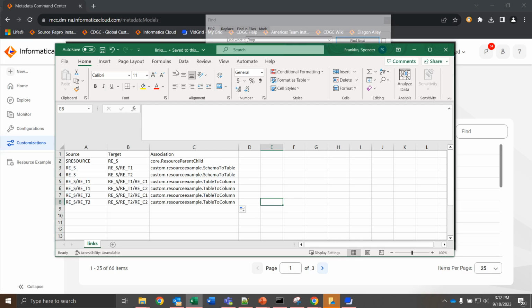And here I've gone ahead and created the links.csv file, skipped ahead to me filling it out. We're going to start with linking our highest level object to the resource itself with the association core.parentChild. This is always going to be the same. From here, we're moving by source type. So this is schema to table, and we're going to be using custom.resourceExample.schema to table. This is the file. This was defined in the resource example metadata model.